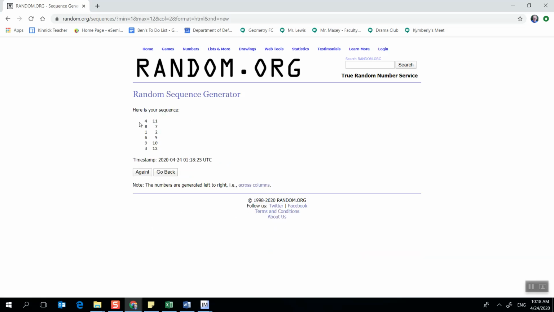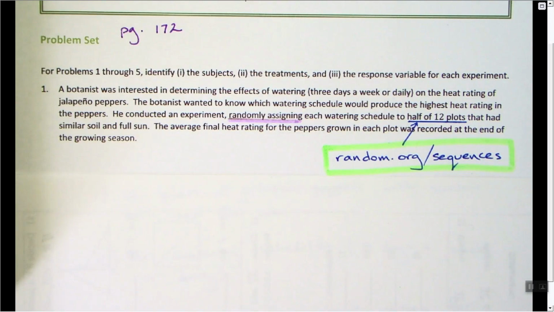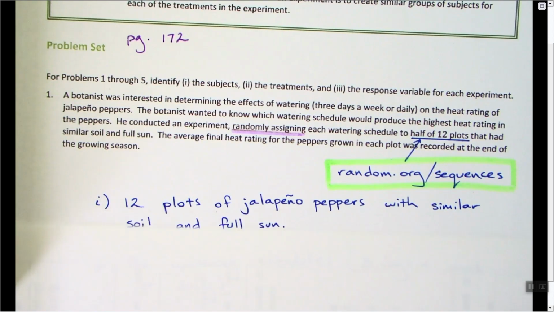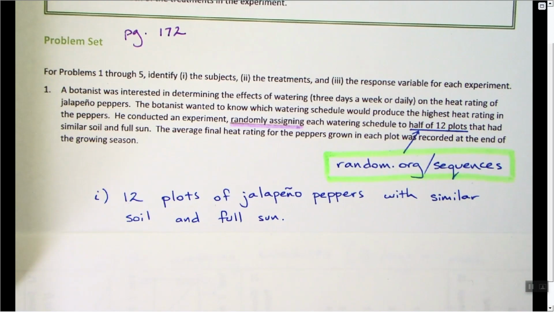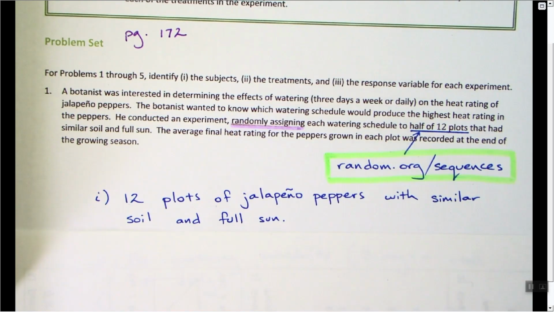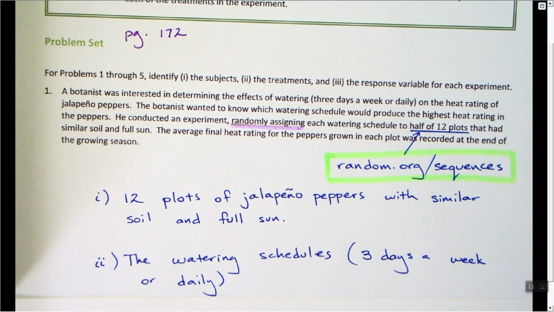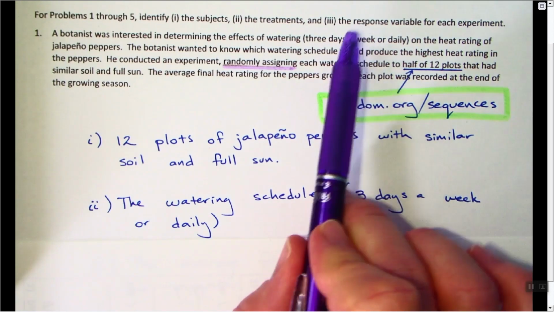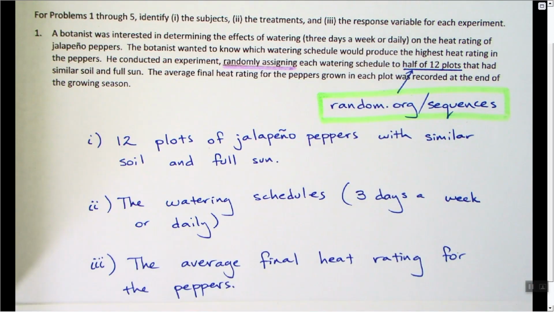Okay, so I ran this random number generator and it told me that plots 4, 8, 1, 6, 9, and 3 will receive the 3 days a week watering schedule, and plots 11, 7, 2, 5, 10, and 12 will receive daily watering treatments. That was randomly generated, and so that's my random selection. Okay, I do want to finish this question. The subjects are the 12 plots of jalapeno peppers with similar soil and full sun. The treatments are the watering schedules, either 3 days a week or daily. And the response variable, what we're measuring at the end for this one, is the average final heat rating for the peppers.